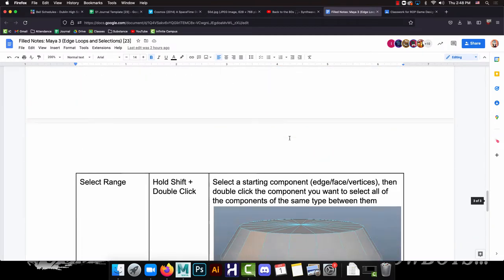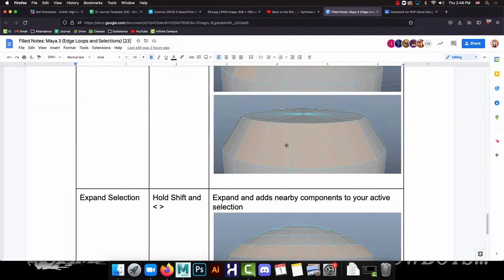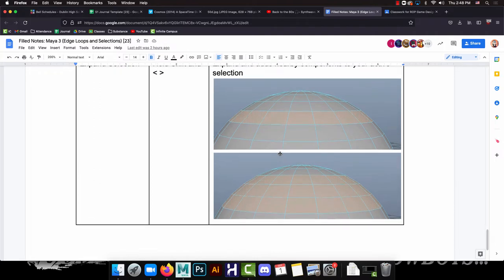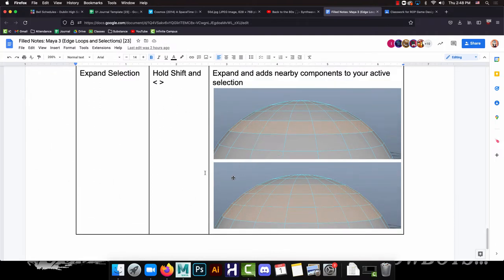Couple more things about selections. I'm going to do expand selection first because this one will come up more in our next set of notes.